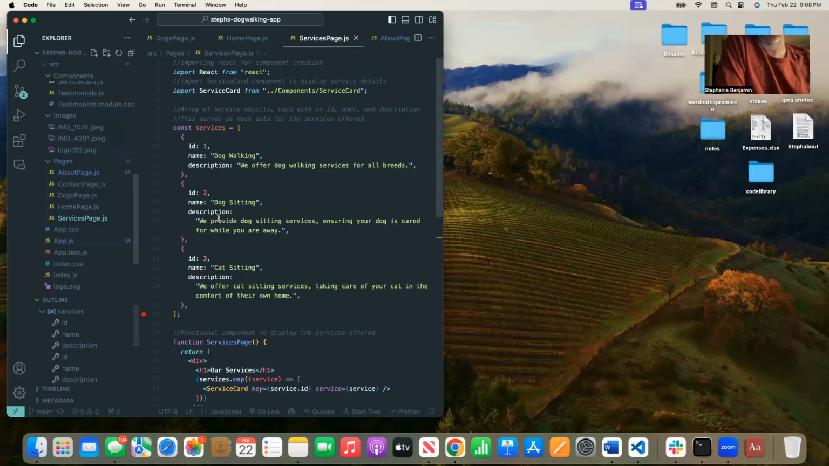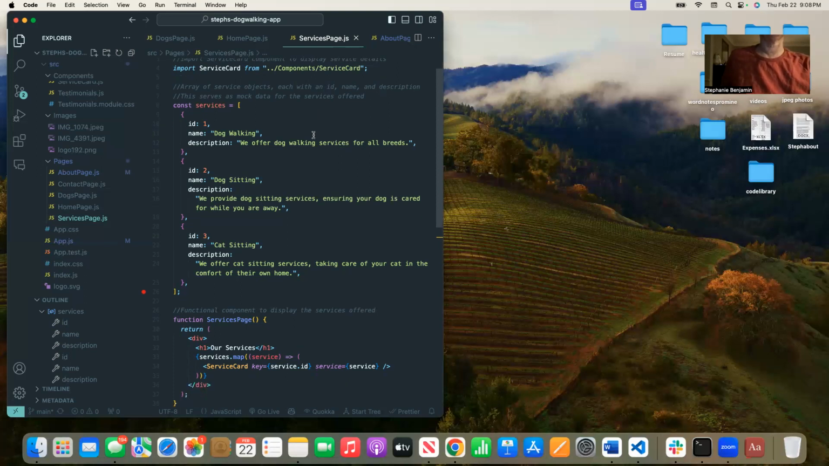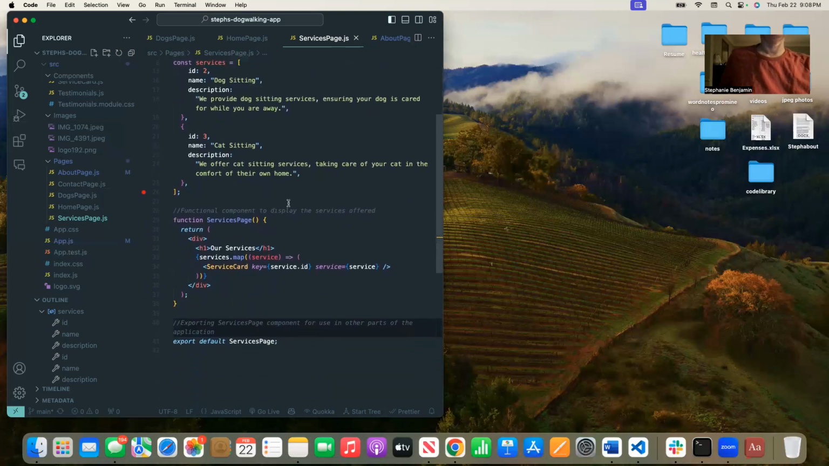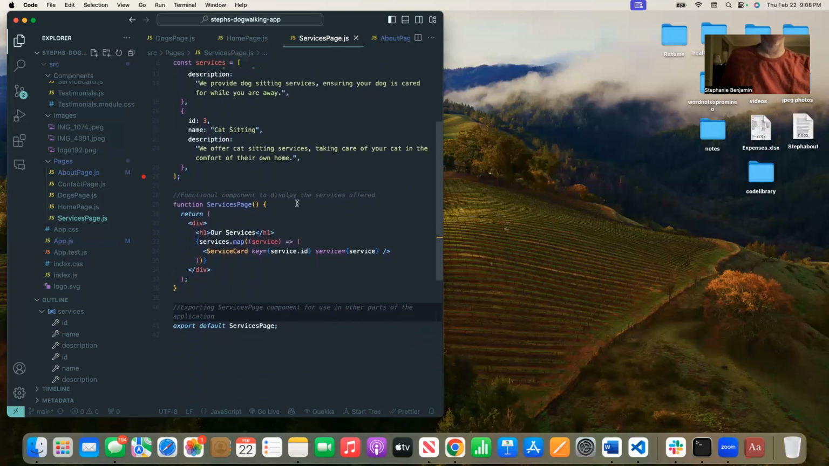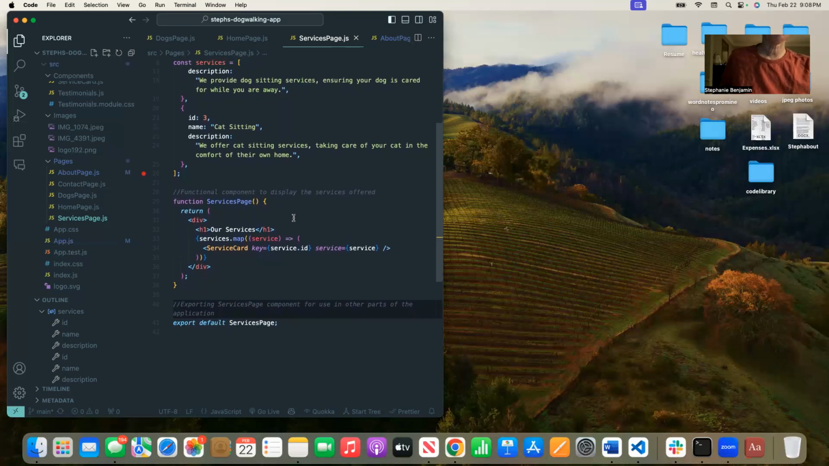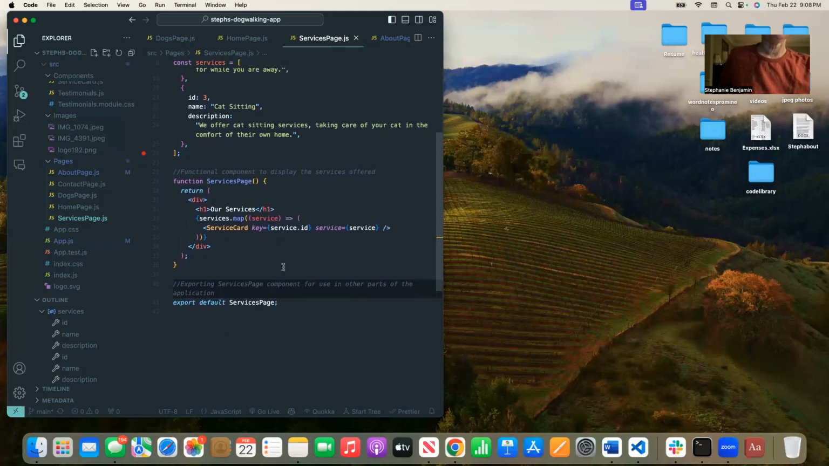Next, I have my services page. And I'm importing React for component creation. I'm importing the service card component to display service details. Next, I have my array of service objects, each with an ID, name, and description. This serves as mock data for the services offered. And here, finally, a functional component to display the services offered. And exporting the services page component for use in other parts of the application.